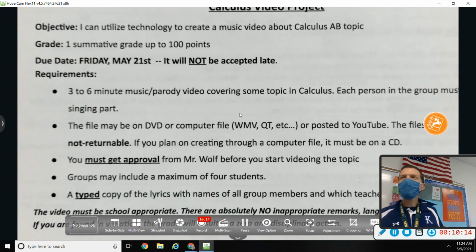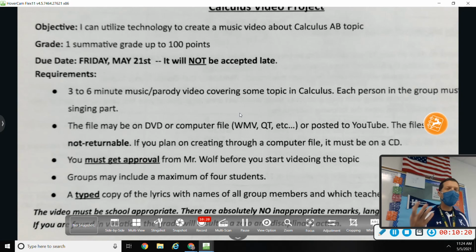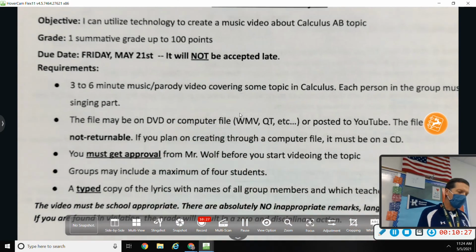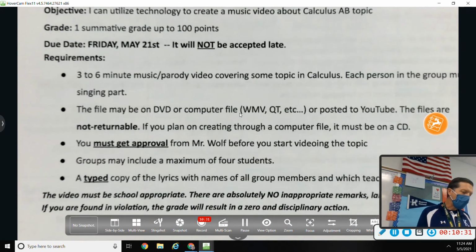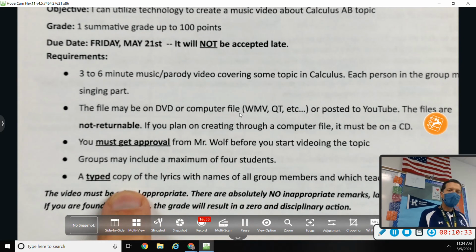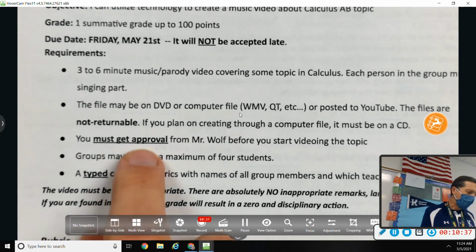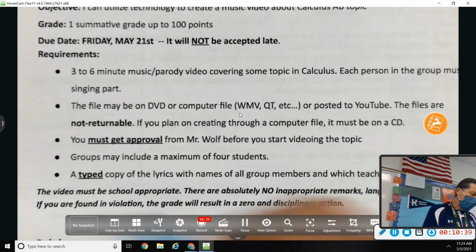So you go find the music to whatever song you like and you play that and you write the new lyrics to it. You can submit it to me pretty much however you want: DVD, thumb drive, YouTube, whatever. And then you have to turn in a typed copy of the lyrics in case I can't understand what you're saying, so I can follow along. Groups may include a maximum of 4 students.